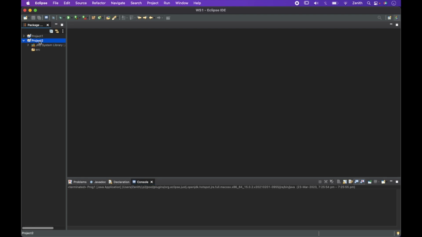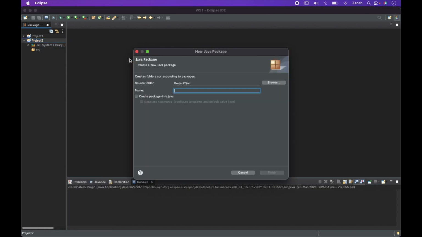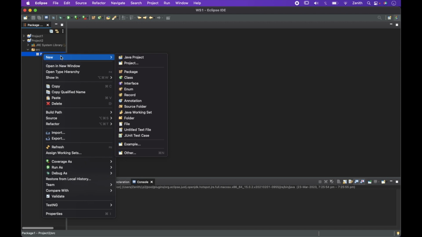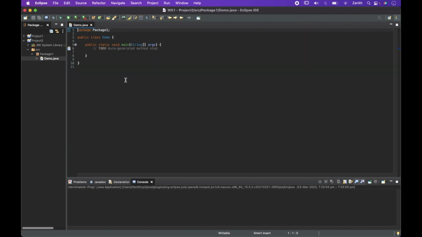Again I can create the package. Right click here, choose Package, then give it a name like package 1. Again if I need to create classes, right click on that package, click on New, and this is done, the package is done. Now it's time for the class, so I will create the class, named Demo. And again this option is required, don't forget, otherwise we need to do it manually. And this is our class.